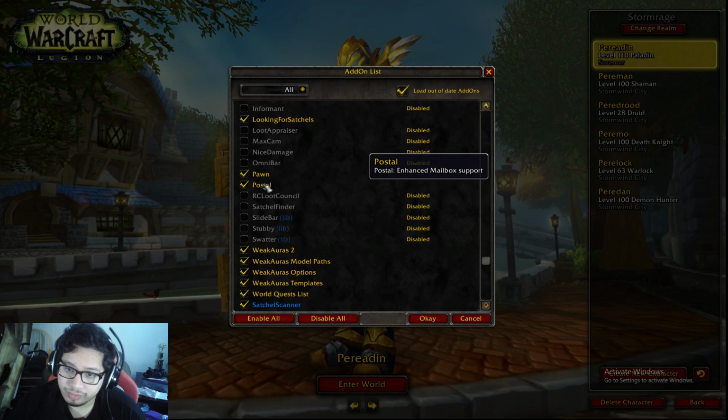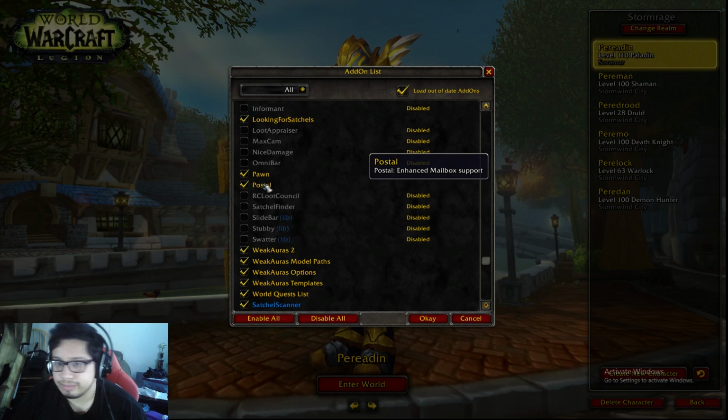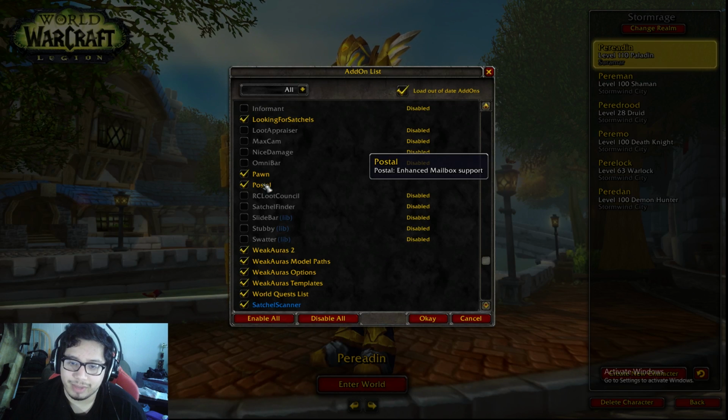Next, I use Postal for easy mailbox support. So with one click I can open up all my mail, and I can easily delete the mail without having to open it.